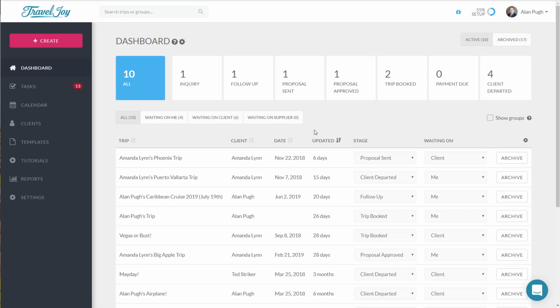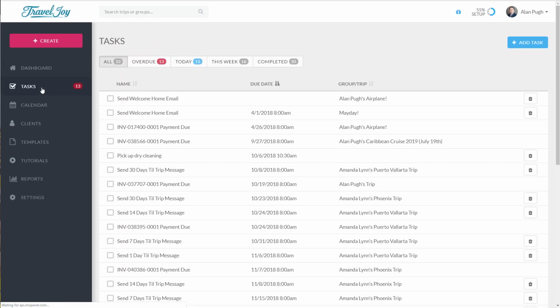The next thing we're going to do is discuss the left side menu in TravelJoy. So now that we know the first thing that we see when we log on, let's look at how we can navigate around the rest of the website and platform here. The first thing we're going to start with is tasks. As you would imagine, this is where you find your task list. This is things that you have created that you need to get done.